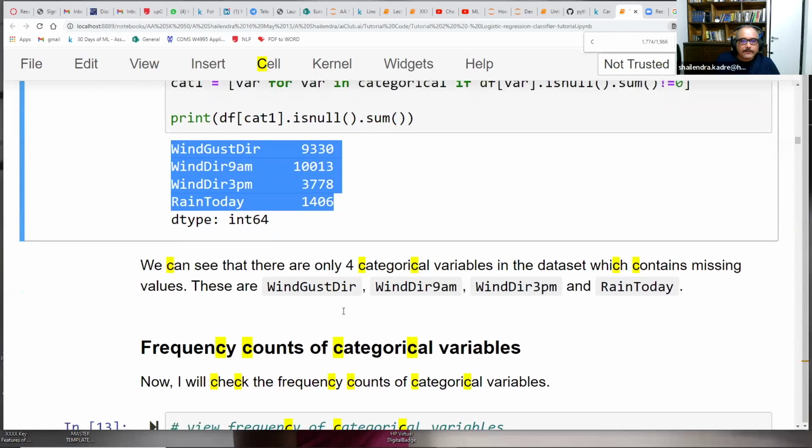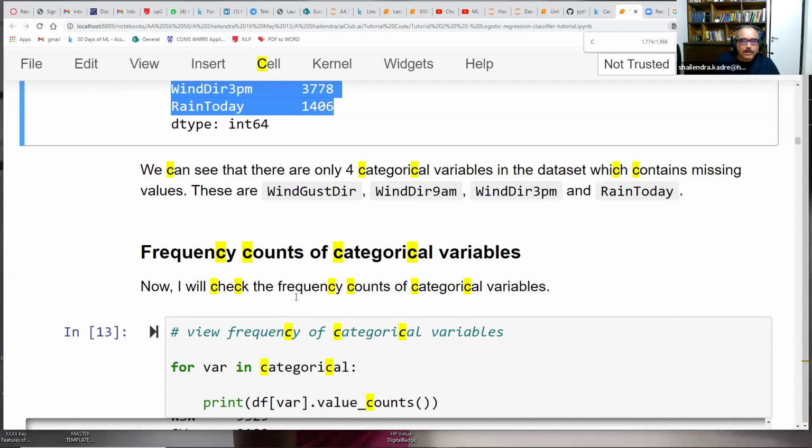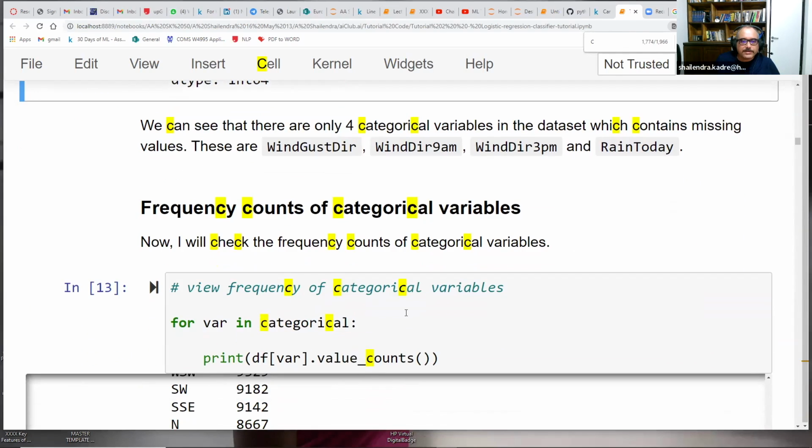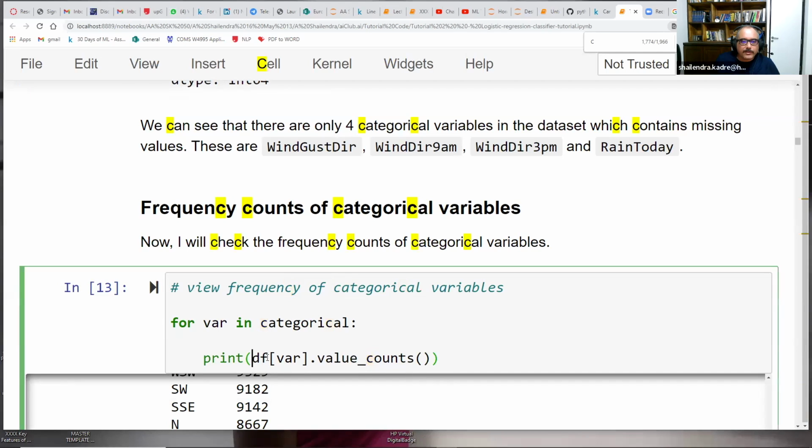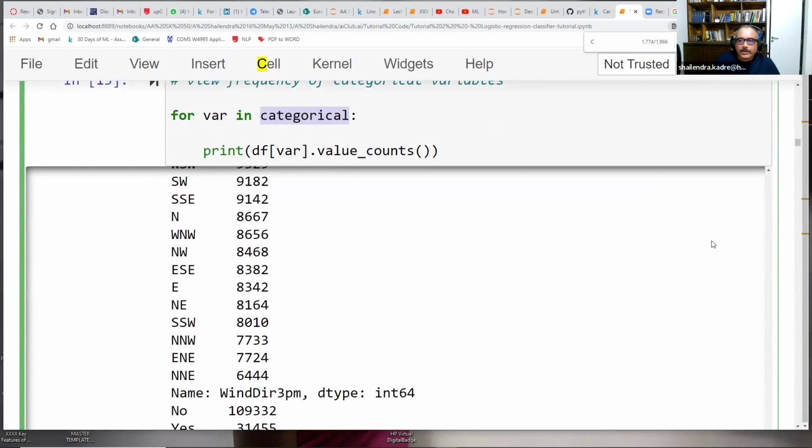Okay. Then we want to find out the frequency of categorical variables. So we have used value counts. Everybody should be aware of value counts. It will count the distinct values. So here we are taking 6 categorical variables, and we are counting how many unique values there are.